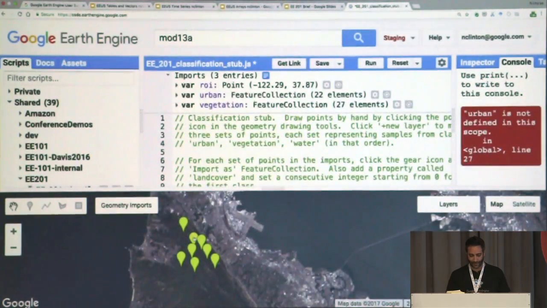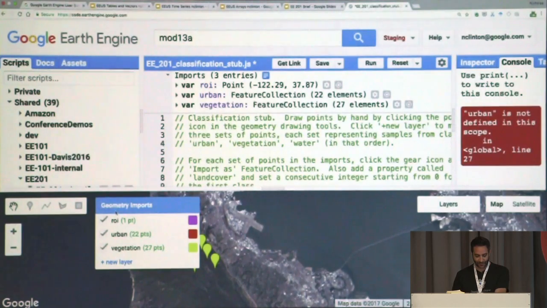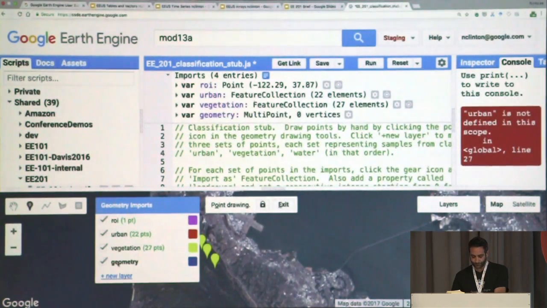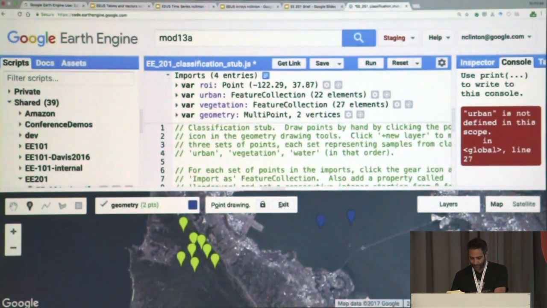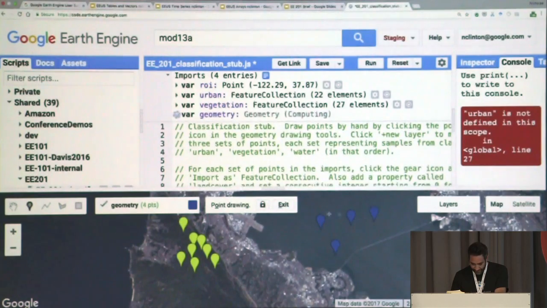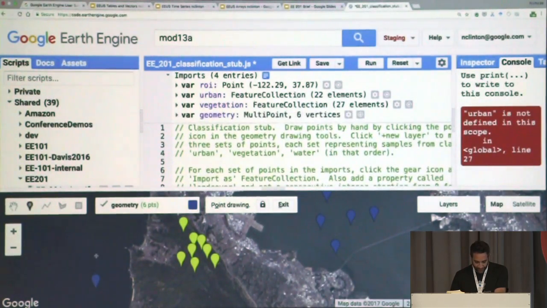OK. Now you should have two feature collections sitting in your imports. One is urban points, one is vegetation points, and we still need some water points. So let's collect some of those. Hover on Geometry Imports and click New Layer. And now I'm going to get some points that are water, and that is definitely water. Also the ocean, the deep ocean is water here too.